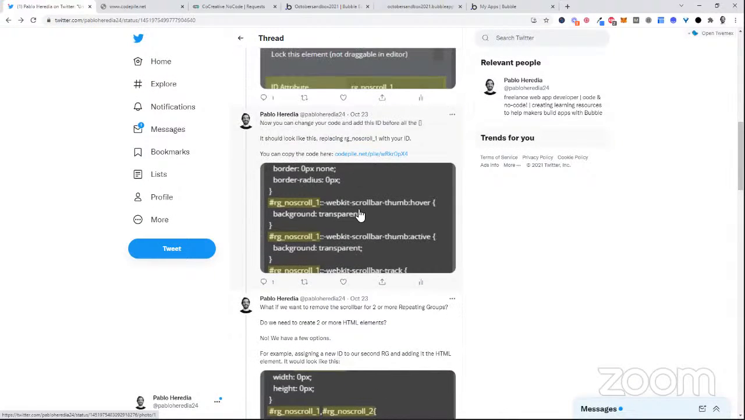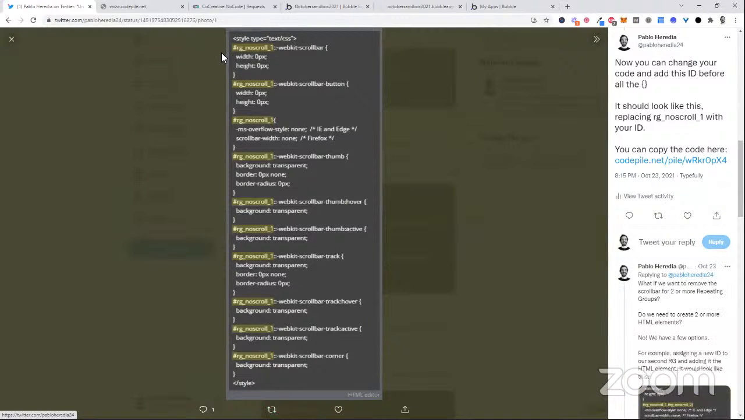And this is what we saw the other day. You can then change your code and add that ID and a hashtag before that for every selector. The reason why we have a lot of code here is because we're making sure that we cover all browsers, and that we hide the scrollbar when we're hovering, we hide the scrollbar when we're not hovering, all these things. So we have to make sure that this happens for this element in every use case, right? So that's why we add the ID.